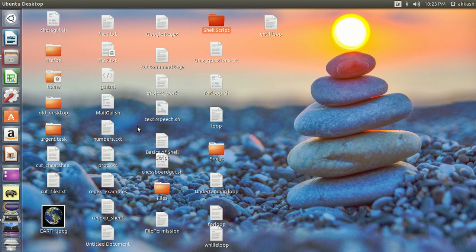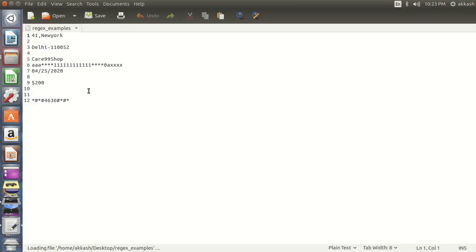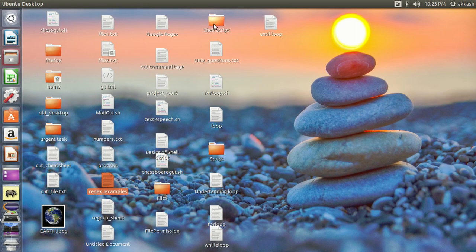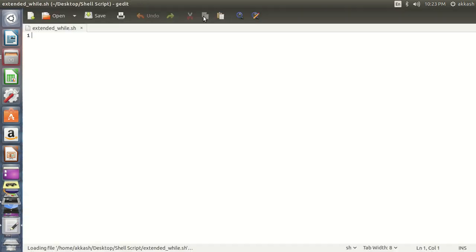Hello friends, so in this tutorial I will tell you how to read a file using a while loop. So I'm going to read this file using a while loop. Let's see. Let's create a script for that.